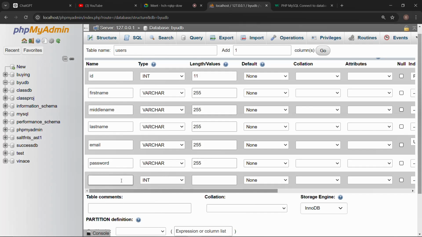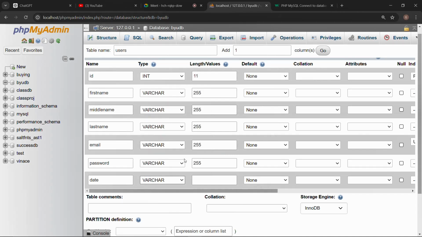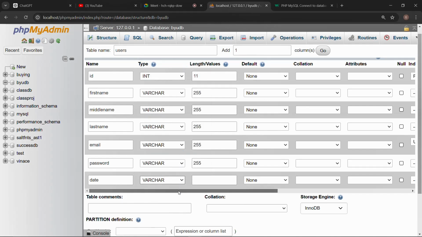So now let's talk about date. I'm going to set the date also to variable character. Last time we set it to integer because we were using timestamp. Now we are going to set it to variable character. Why? Whenever we want to create a table, it's always advisable to create your own date, instead of creating it based on the time of the user.